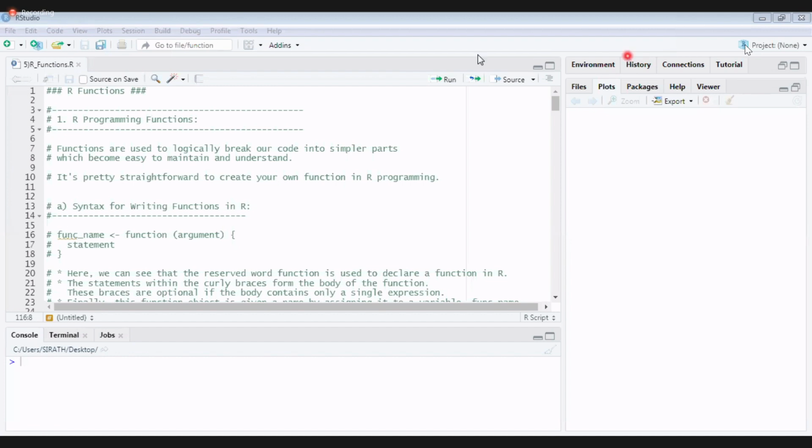Okay, students. Today we are going to learn about functions. What is a function? Functions are used to logically break our code into simple parts, which becomes easy to maintain and understand. What is a loop? A loop is known as a repetition of code. But reuse of code is known as functions. Understood the difference between loops and functions?